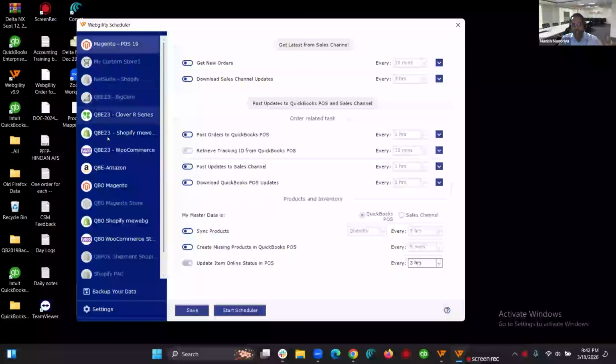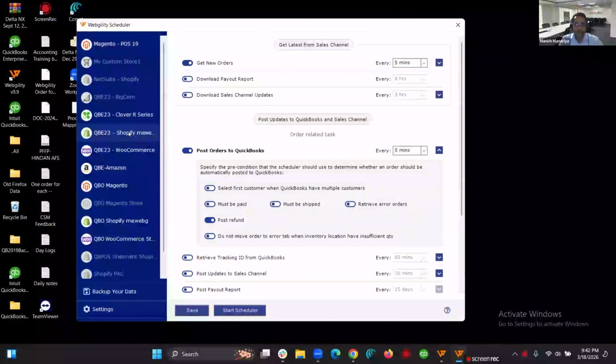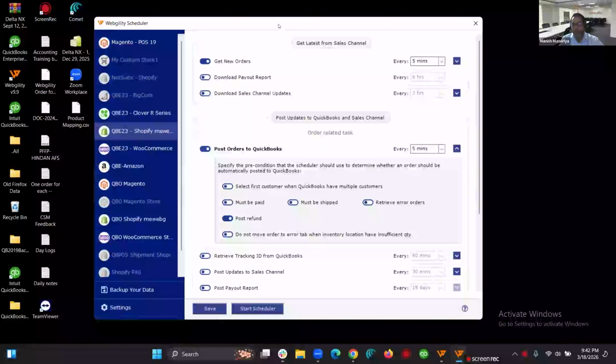On the left side, you can see all the sales channels connected to your store. For example, if I go to this Shopify that is integrated to my test Webgility account, here I would tell you about the three major features that you might want automation to work for. First one is syncing your sales. So when you have your sales on sales channels, you want that to be synced to QuickBooks automatically.